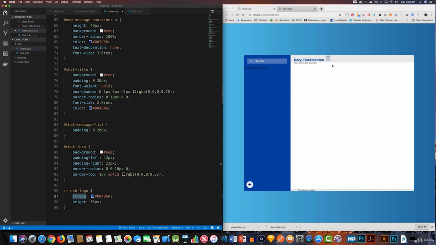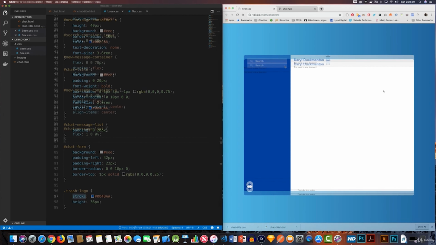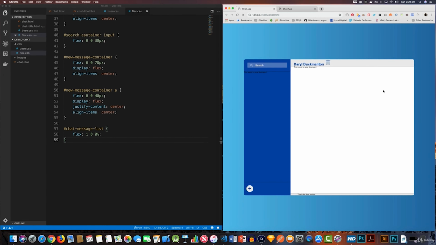Now, we've got everything that we want inside the bar. What we want to do now is set the title bar to be the same height as the search section over here. So with that said, I'm going to let you guys think about how you can do that, try it yourself, and then come back to me in a moment. Okay, so were you able to work it out? If so, great. If not, I'll show you right now.